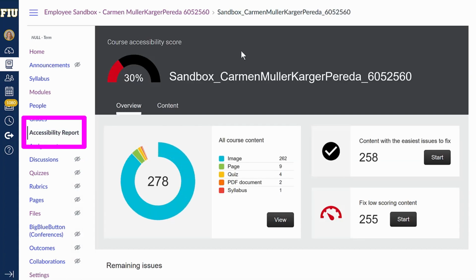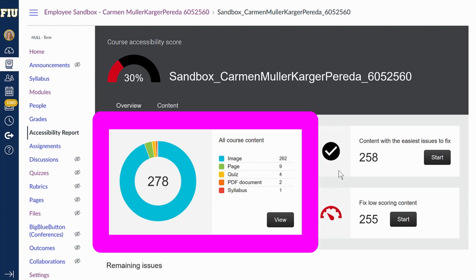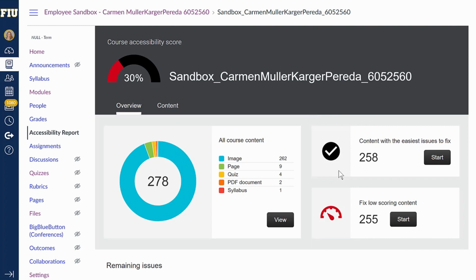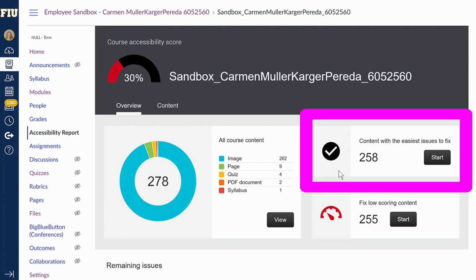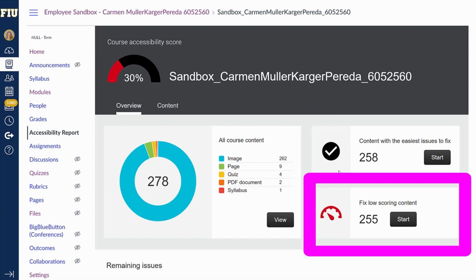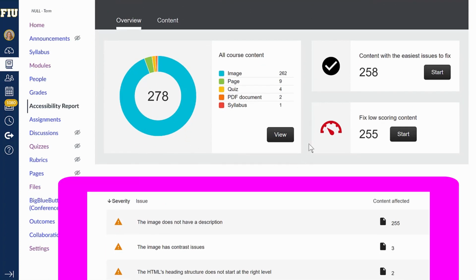When you click on the Accessibility Report section on the left-hand Canvas menu bar, you will be able to see an overview of your Canvas course in terms of its ADA compliance. This section here offers a breakdown of the different file types in your course. This section here tells you exactly which bits of content are not ADA compliant. It gives you the option to fix the easiest issues first, or you could fix the content that has the lowest compliance score. If you continue to scroll down in this section, it will tell you all the bits of content that remain a compliance issue.